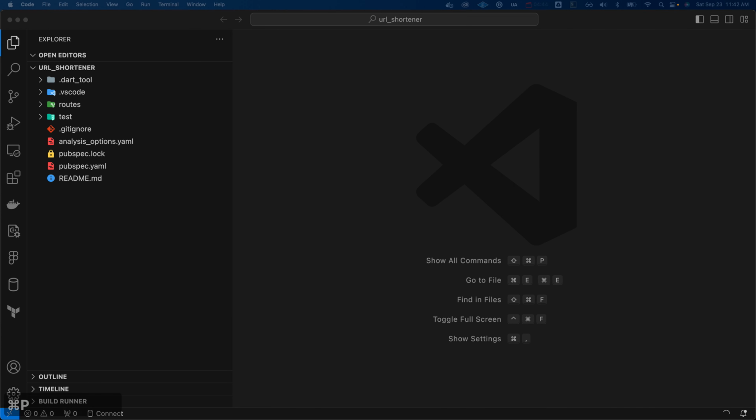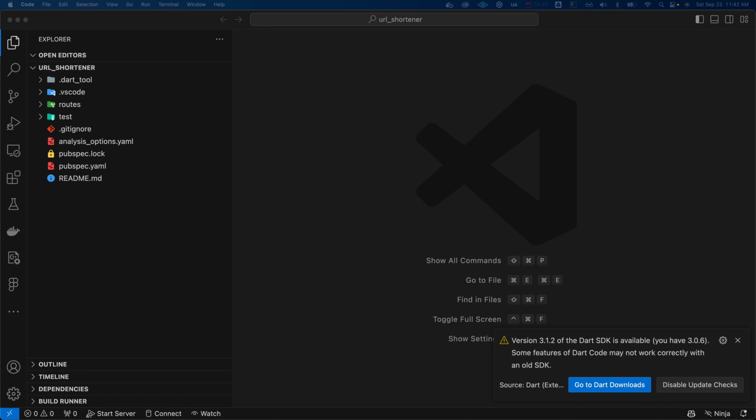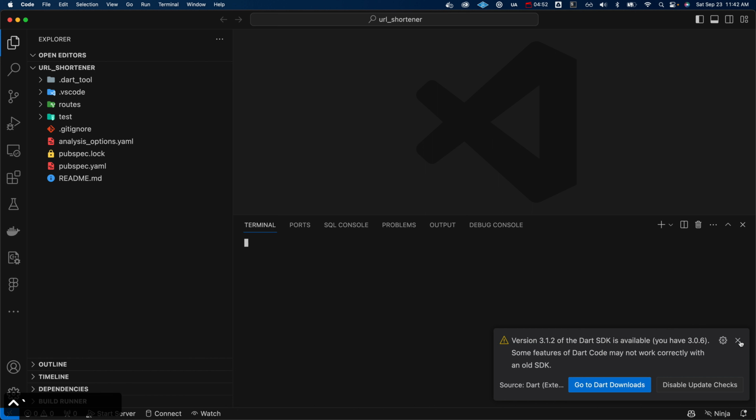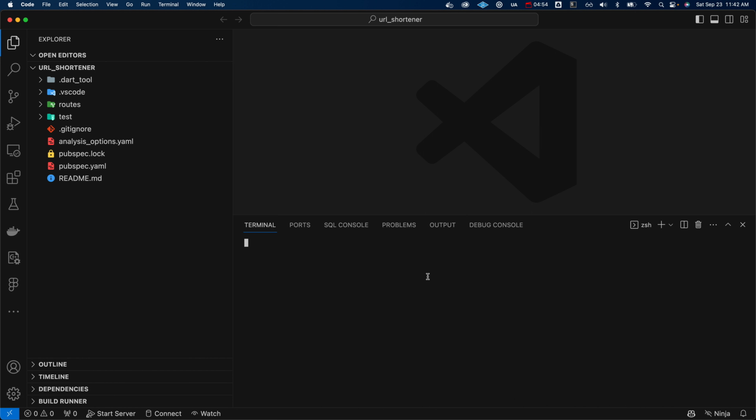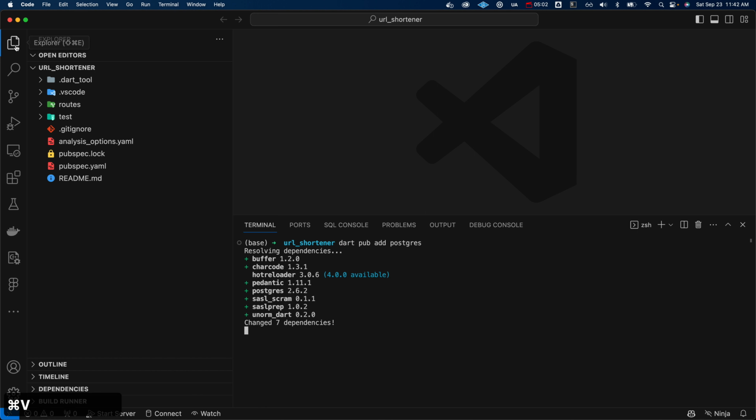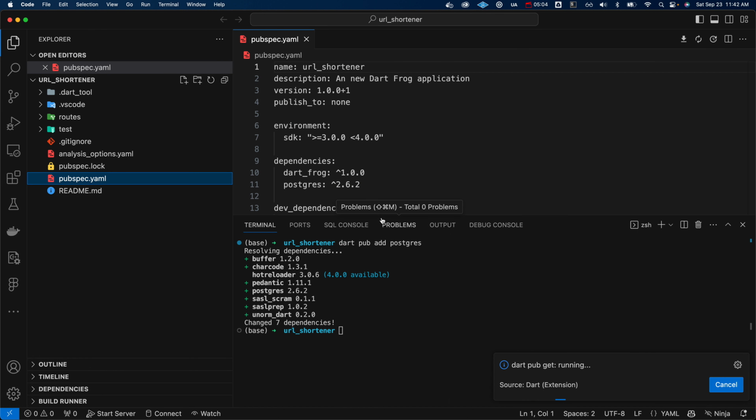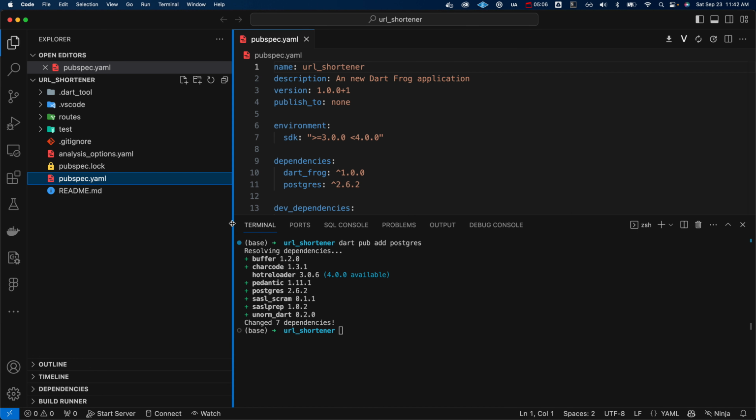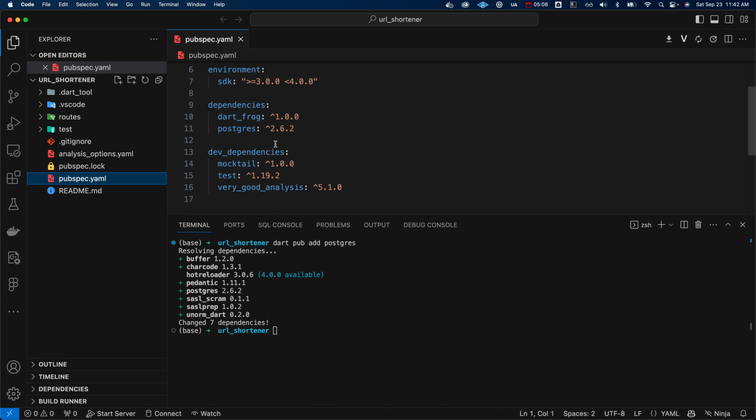Okay, from here, let's just get some dependencies installed. So first of all, we need to have Postgres. We are going to be using a Postgres database. So in order to do that, similar to installing packages in Flutter, we can run, instead of Flutter, dart pub add, and then the package name, and it will be postgres in this case. And if we look at our pubspec now, we will see Postgres, the latest one, has been installed.